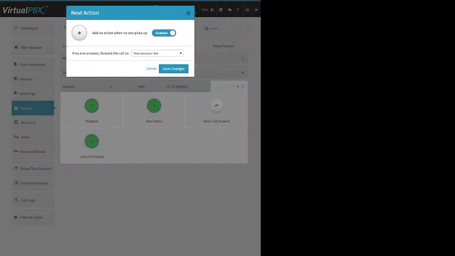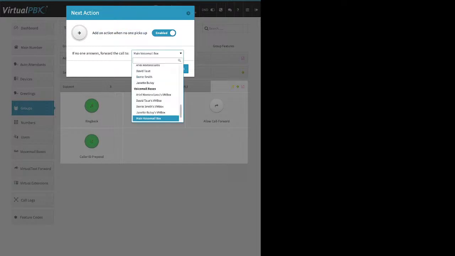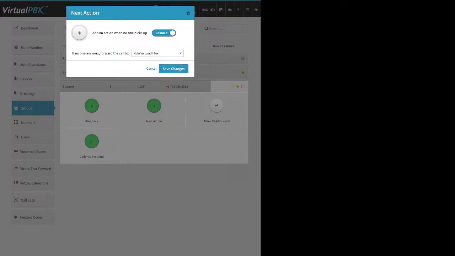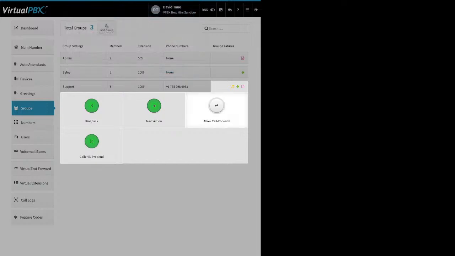Next up, we have Next Action. This is if your staff members aren't able to answer the call in the group, what do you want the system to do with that call? So up here, you click to enable, and in the pull down, you select something on your account. Another user, a group, or a different group, a voicemail box, send them back to your main menu, etc. And then save changes.